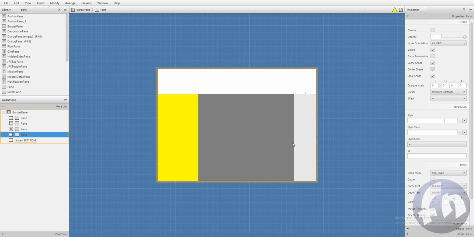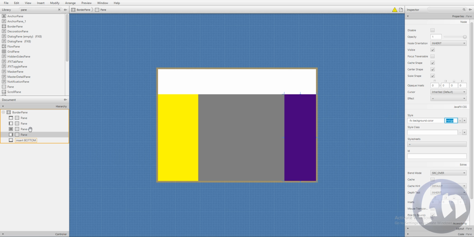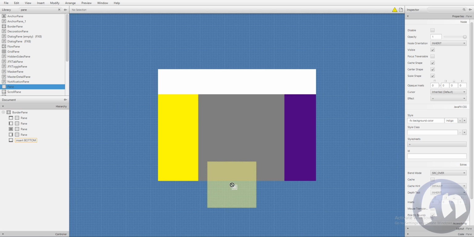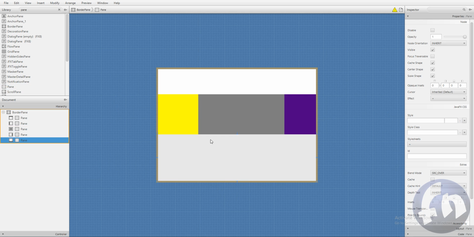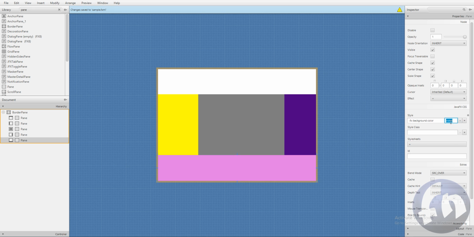I'm going to have another pane here, and I'm going to minimize it a bit. I'm going to give it a color of indigo. And then I'm going to have another one down here, at the bottom, and I'm going to call it violet. So guys, this is a border pane. You can now see all the 5 sections. You can see this is the top.